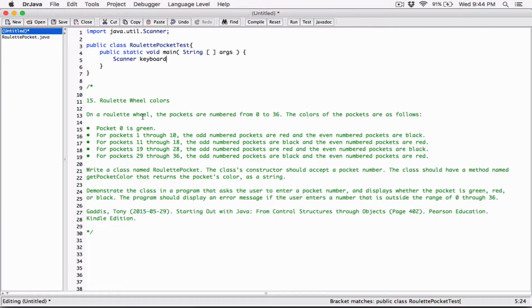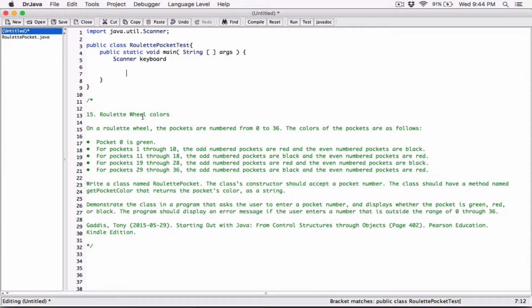All right, so I'm creating a class type variable called keyboard of type Scanner. Now, this is the same as trying to create a variable, let's say int, and calling it number. Int is the type, and number is the name of the variable. You can think of this as a type and this as the name of the variable.